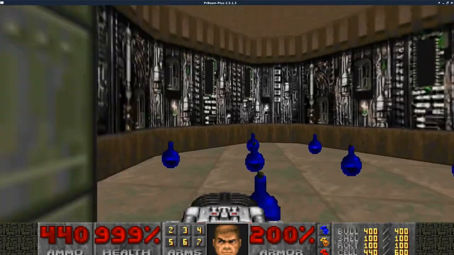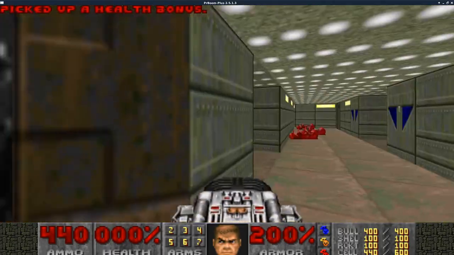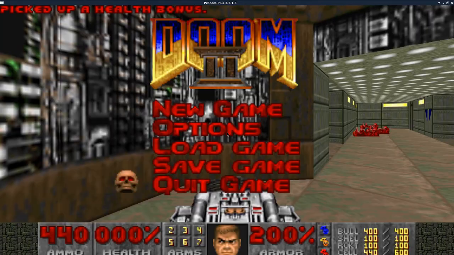Okay, so now if I pick up one of these, my health goes to 1,000. It looks like 000. You see it's not going up any higher than that. So that's one thing we can do.